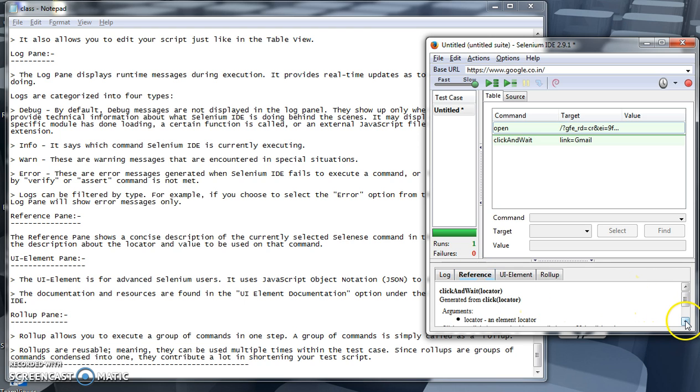Reference and arguments are presented here. See, previously we checked the click and wait locator. The generating format is a click locator. That information is entered in the reference, which shows the command we are choosing. That command information is presented here.